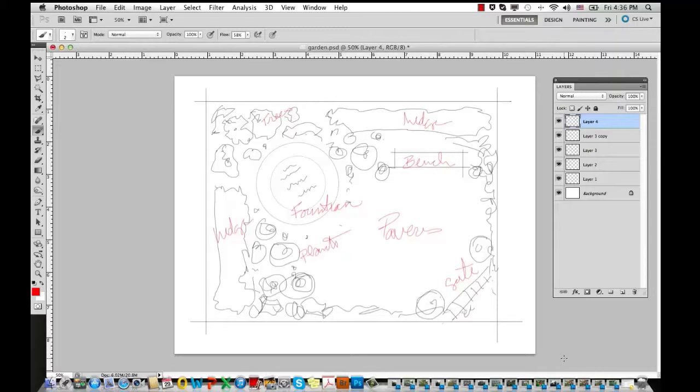And collect your reference. You can collect it visually, or you can tear things out of magazines. And really understand and know where you want to go and what you want to do with your project. So now we'll move on to the next phase.